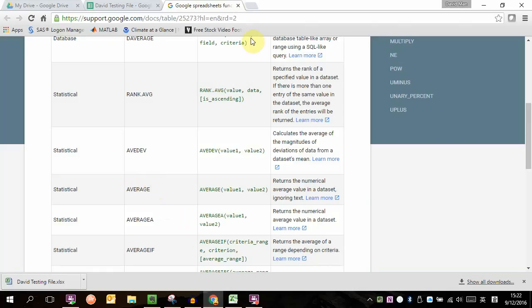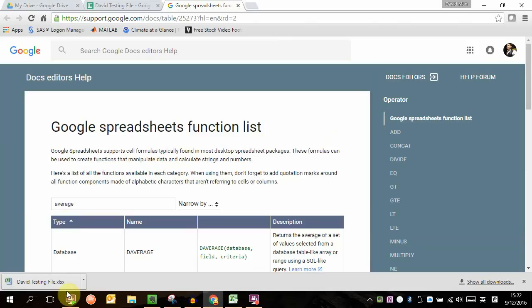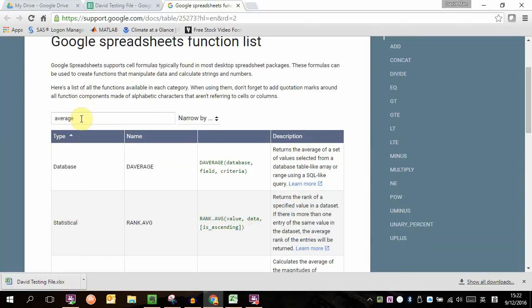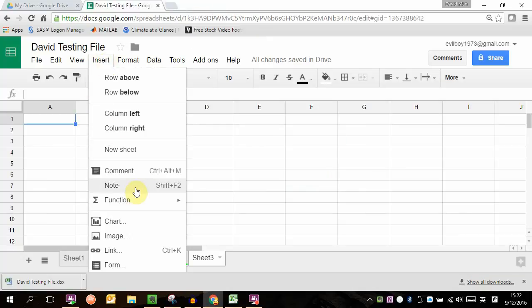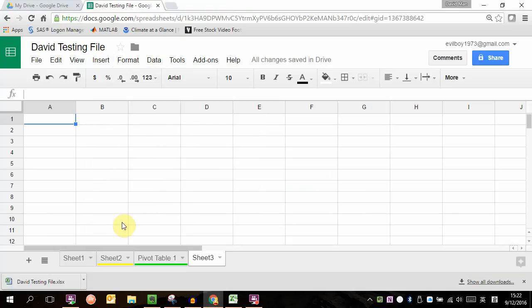You can check whether the functions you frequently use are included in Google Spreadsheet or not. You can check it here. Very simple. Go to Insert and then go to Function. Have a look. And you may also generate some charts as well.